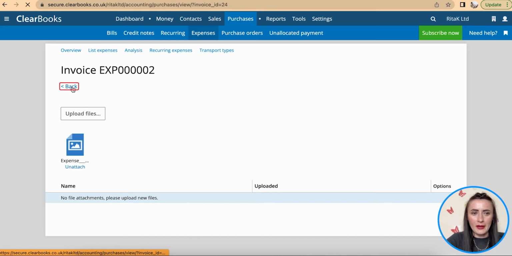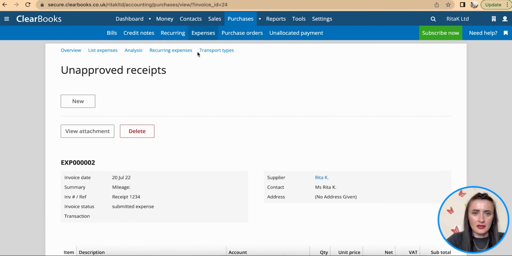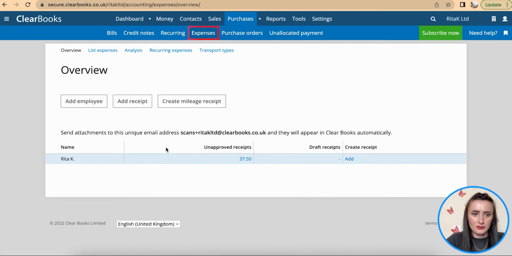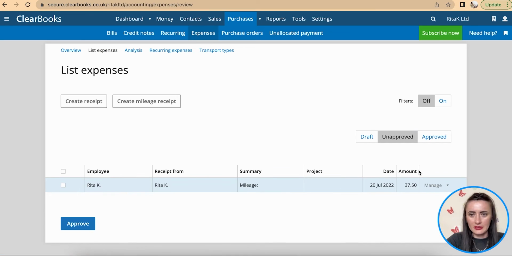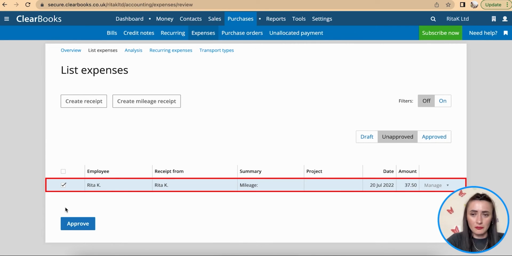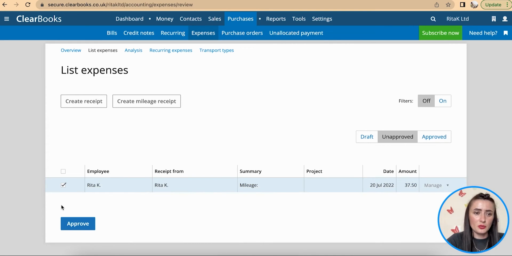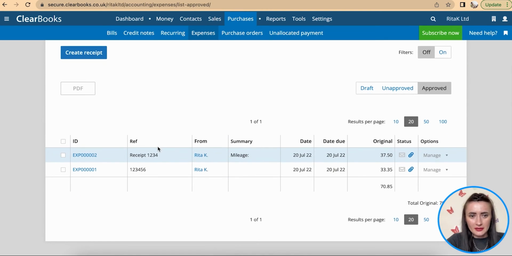When I go back to this receipt, let's go to expenses, to list of expenses, and I'm looking at unapproved at the moment. There is attachment added as well, so I can view a scan. I can view this entry, so how this mileage has been added. I can edit, I can delete. If I'm happy, I can select. If I would have multiple, I can select the ones which I want to approve and click approve. So expense claim has been approved.